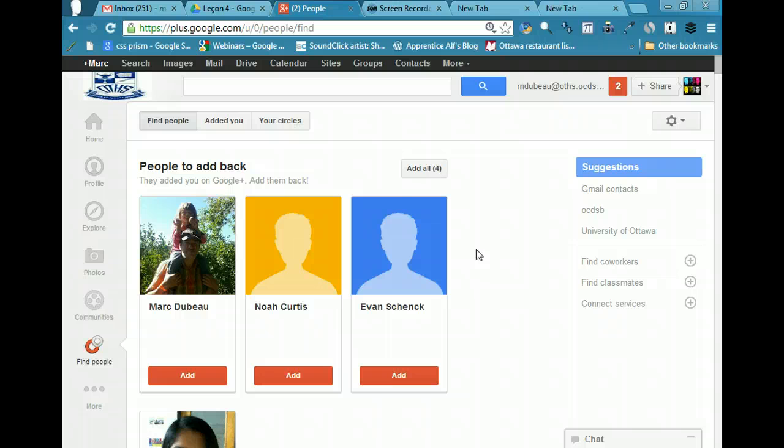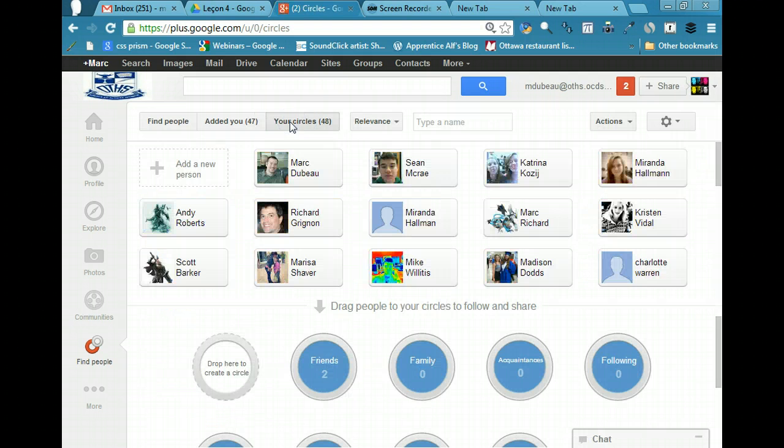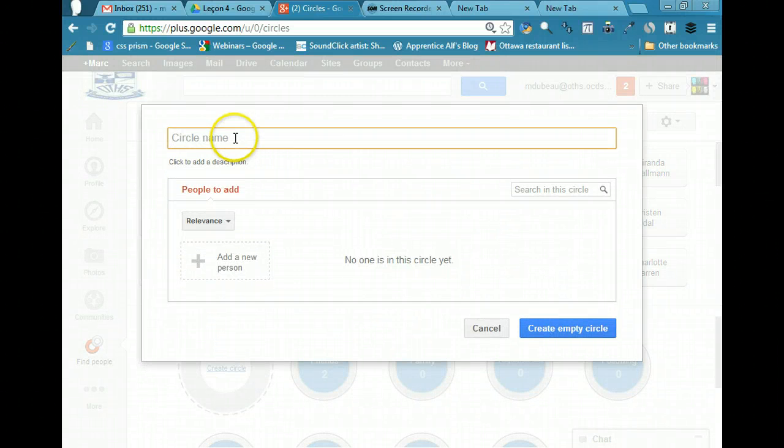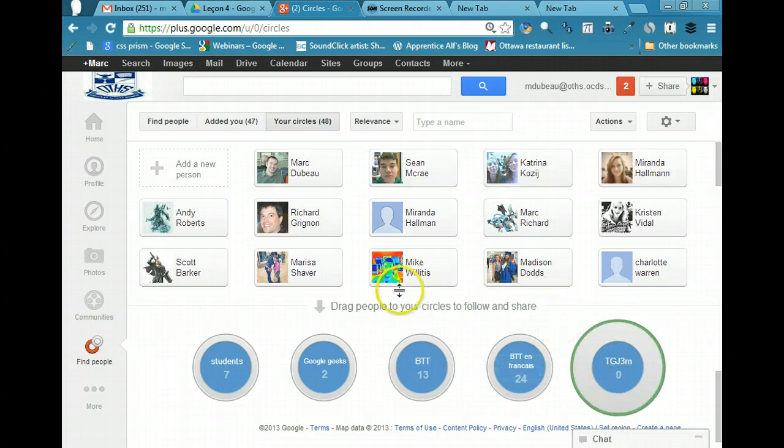So then one thing that you might want to look at is, at first, it takes a while for Google to kind of populate the people as they create their account. The first step, though, in Google Plus is creating your circle. In our case, it's TGJ3M. Okay, so we're going to create a circle. I'm going to call it that right now. TGJ3M. Okay, and, well, none of you are probably added yet, so I'll create an empty circle. And as I add you guys, I'm going to drop you in here.